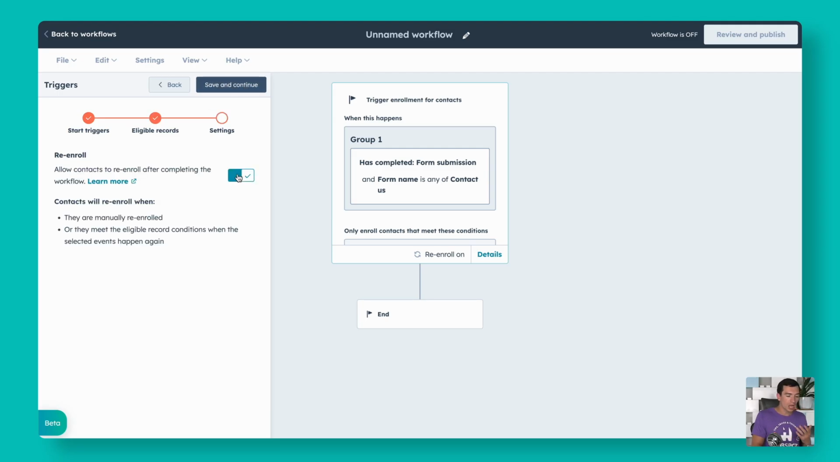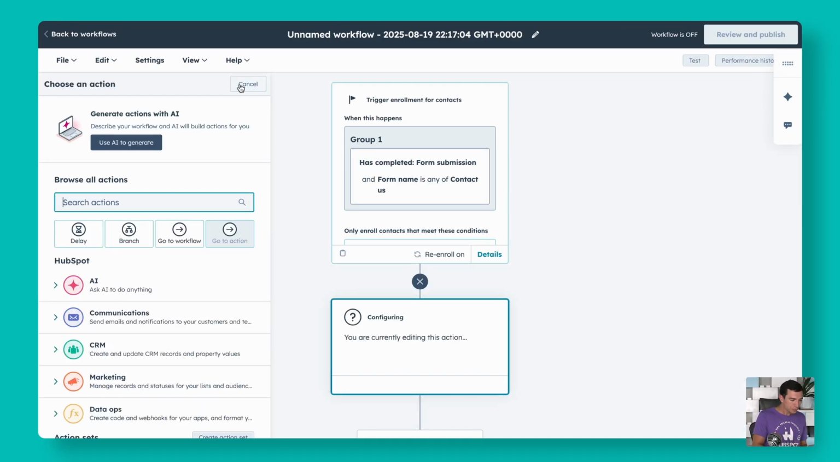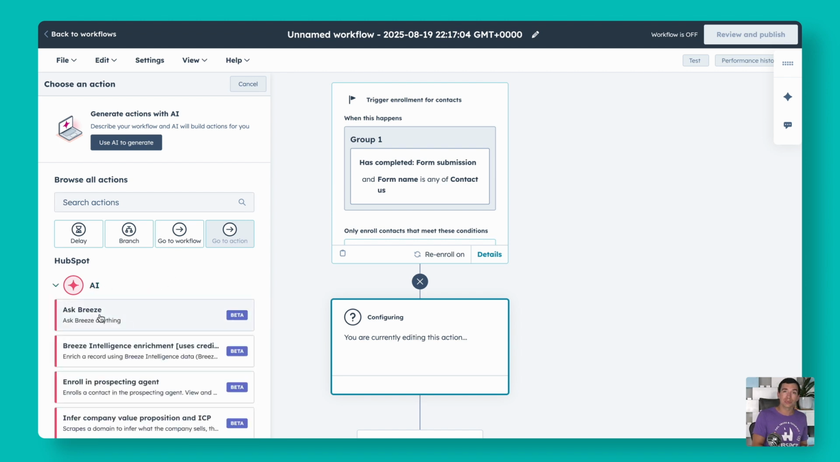And we're going to leave re-enrollment on because maybe today somebody reaches out about a job, and 2 years from now they're working for somebody to be a potential customer, and it's actually a valuable lead. So we're going to leave re-enrollment on, so it does this every time that contact fills out the form. And this is where we get to use that AI action. So we're going to pop open this AI category, and Ask Breeze is the action that we want.